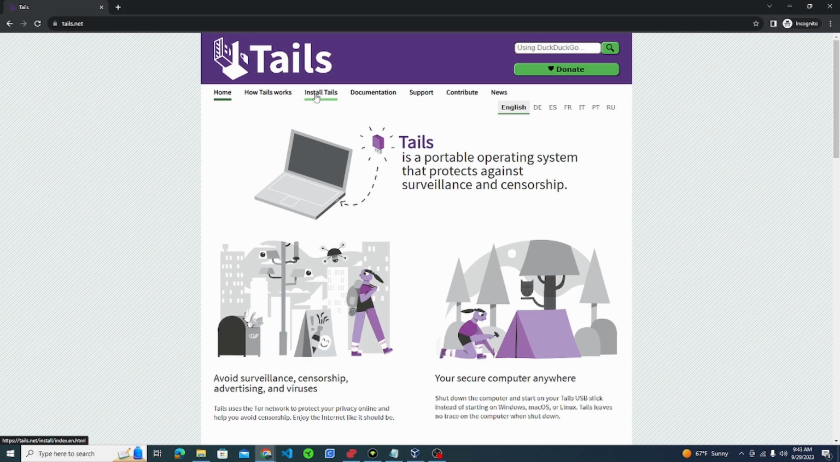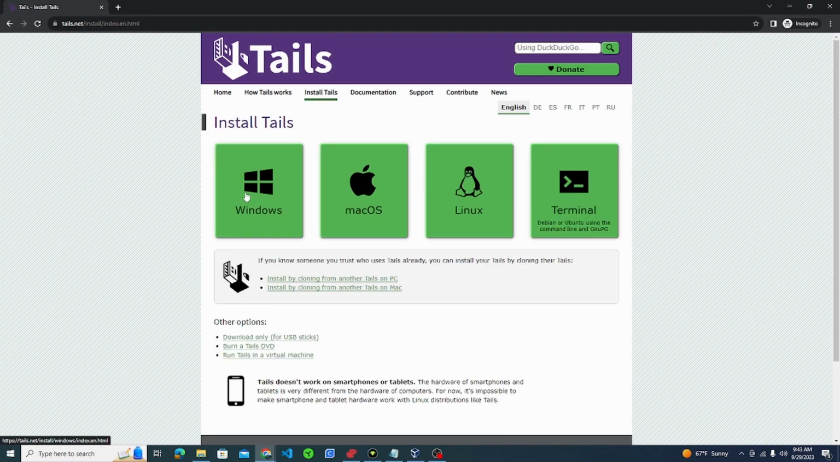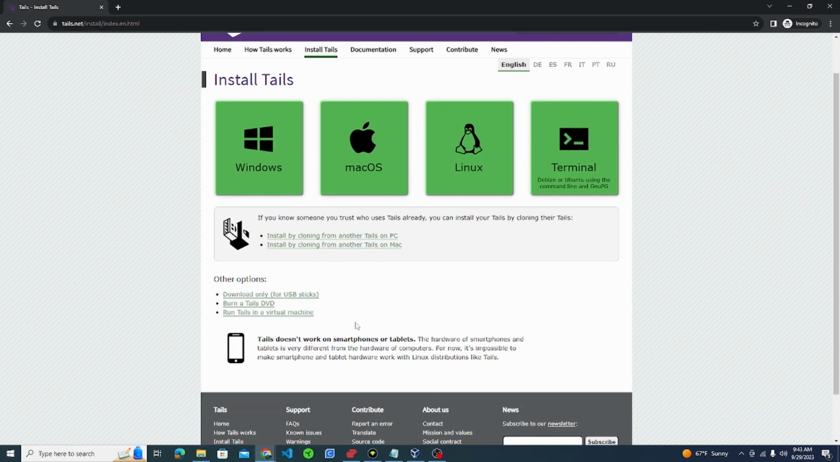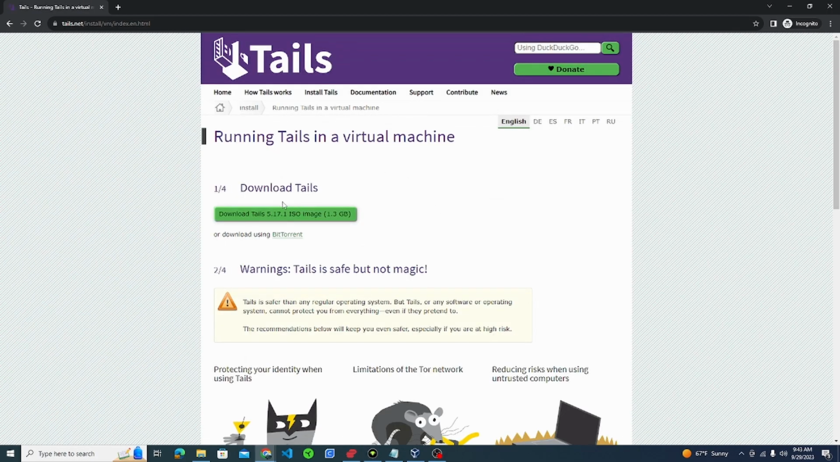Click on Install Tails, and then we need a different type of image. We're not going to install it in Windows or Linux. We need to install it in a virtual machine or a VirtualBox. So click on Run Tails in a virtual machine right here. And here's a Download Tails ISO image button. So you will go ahead and click that and it'll start downloading this 1.3 gigabyte ISO image.